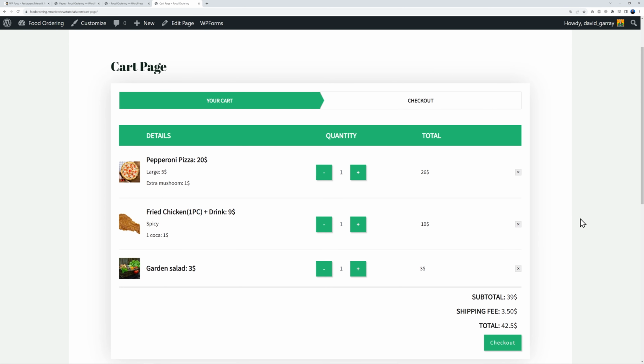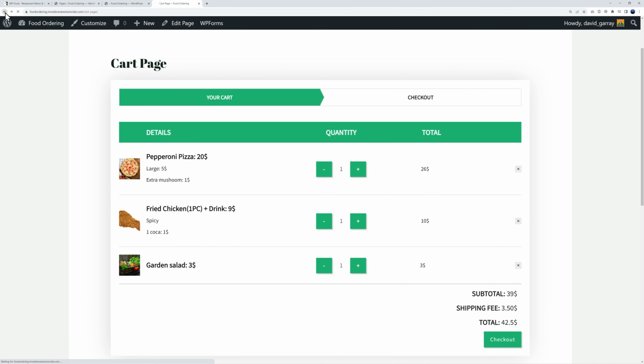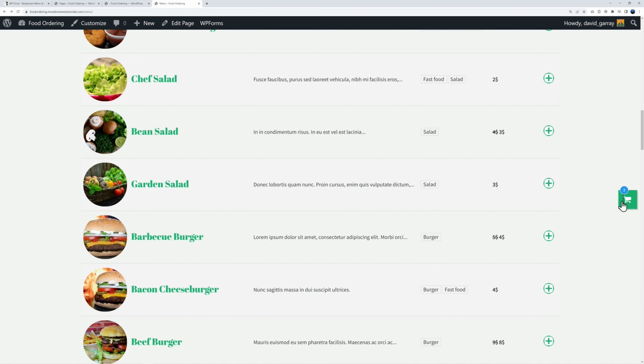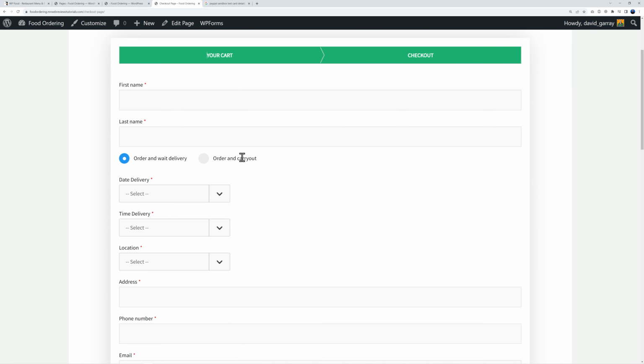Okay, so this is our shopping cart. And as you can see, now we can proceed to checkout from here, or we can go to the checkout page immediately. So it's good to test these anyways, make sure that they work. Let's check out now. And now we can fill out our details.